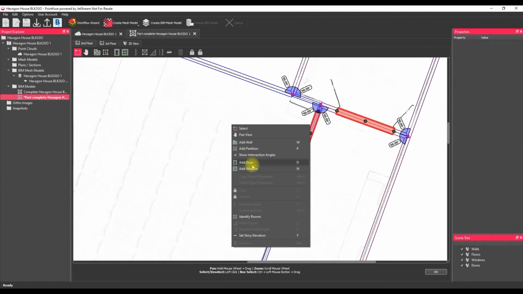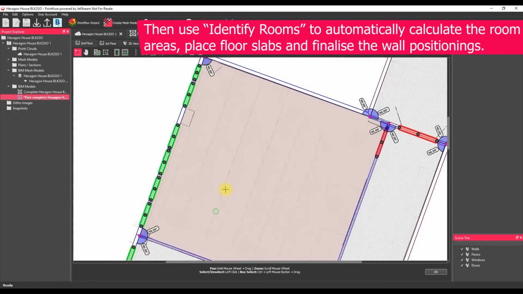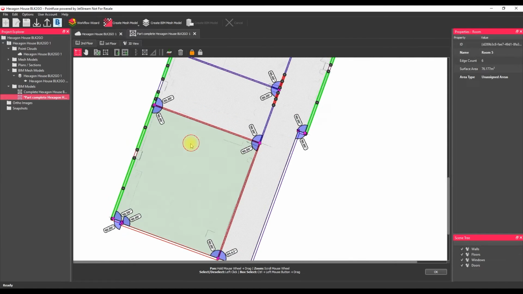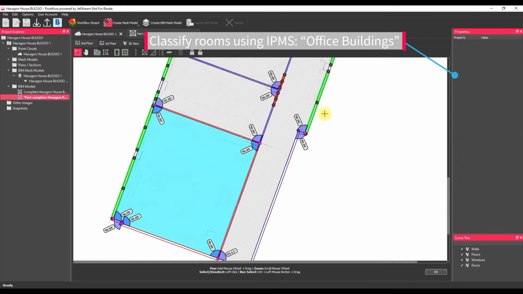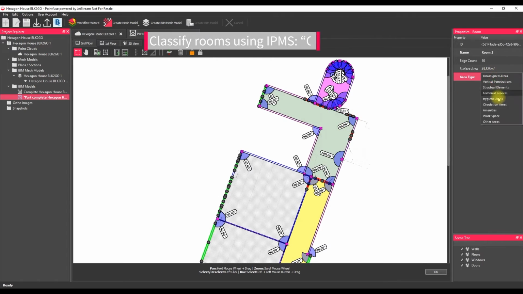And then finally, we're going to identify the rooms. So identifying all the enclosed spaces, and this is just going to shift all the wall orientations so that we've finished our 2D geometry. Then the final thing before moving on to 3D, is just going to quickly classify all of those rooms into the IPMS standards for offices. So defining workspace, circulation areas, vertical penetrations, and so on.